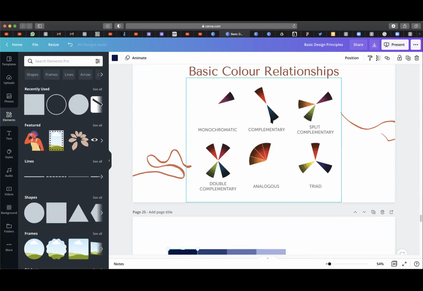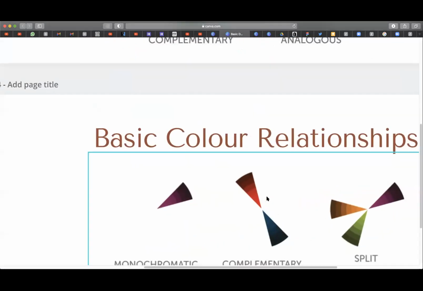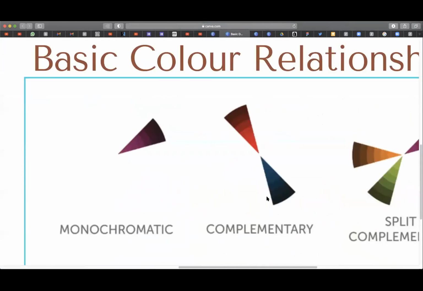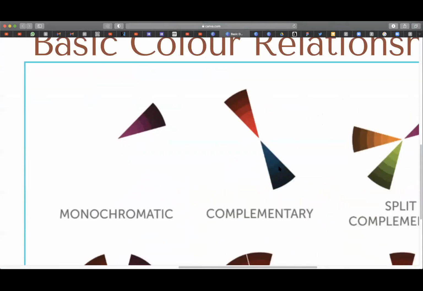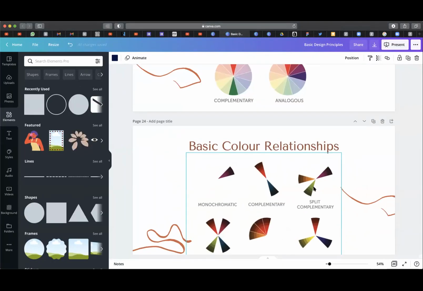Now, complementary, like I already explained, are colors that are directly opposite each other. As you can see here, there's a tonal gradation. So typically, if you want to use different shades, you want to use a dark shade of green and a bright shade of red, or a dark shade of red and a bright shade of green. Okay. And then now split complementary.